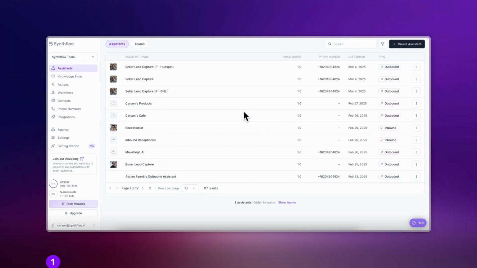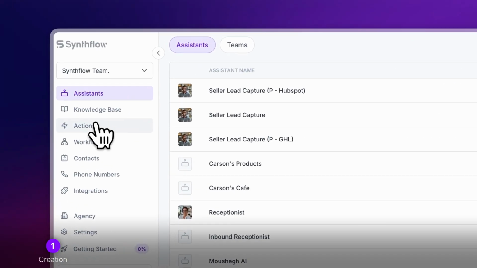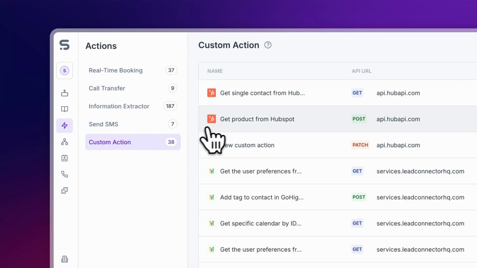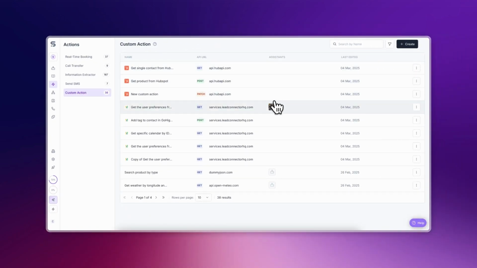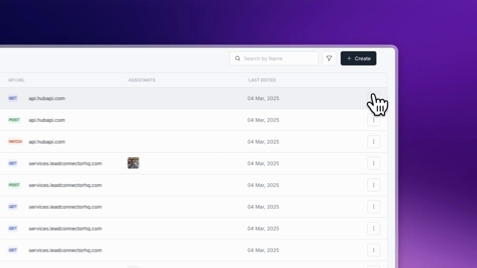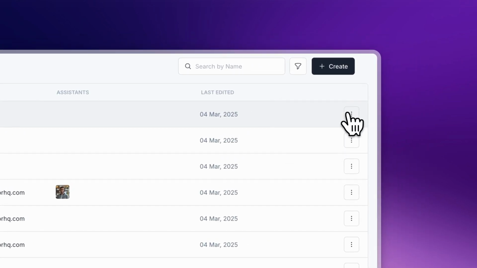From the Synthflow home screen, click Actions and Custom Actions. Here, you'll see all existing custom actions, their method and endpoints, and if they are being utilized by any AI assistants. From this screen, you can also edit or duplicate any action.